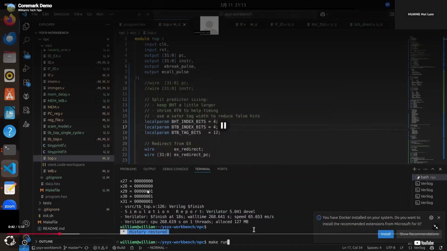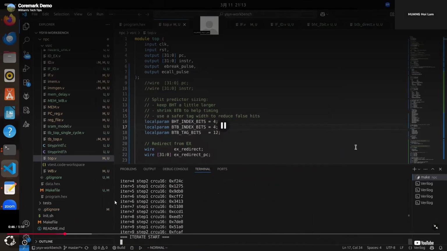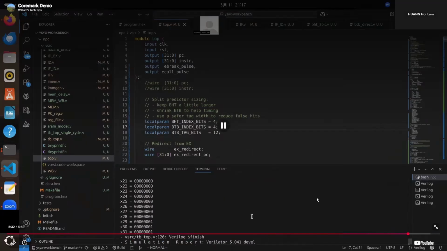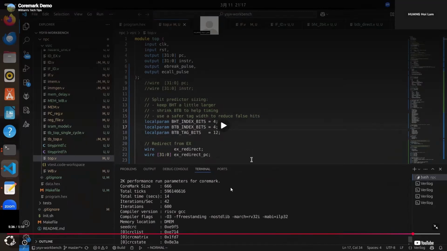And then I will run it, and you can see that it is running. The benchmarking is running. And let me skip to the end of the simulation. So at the end of the simulation, you can see the result of my CoreMark benchmark.